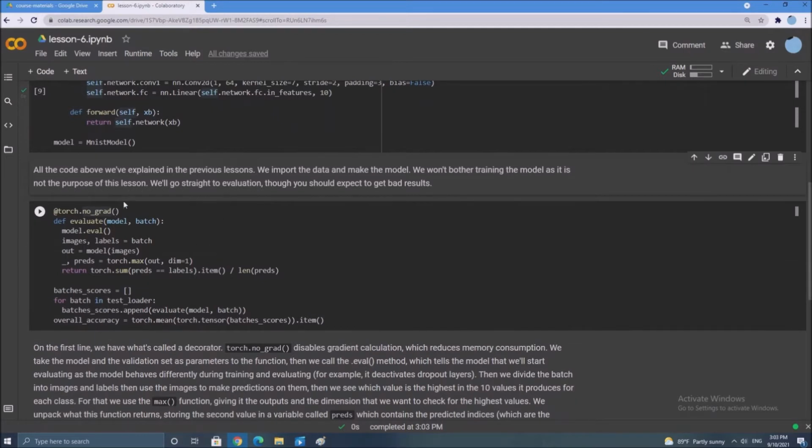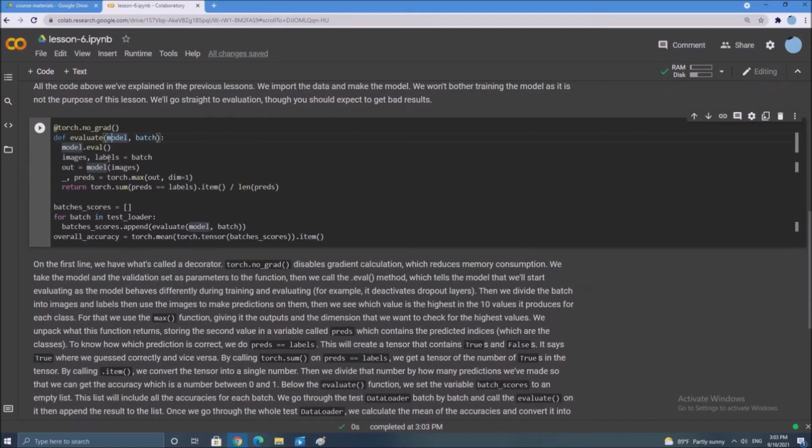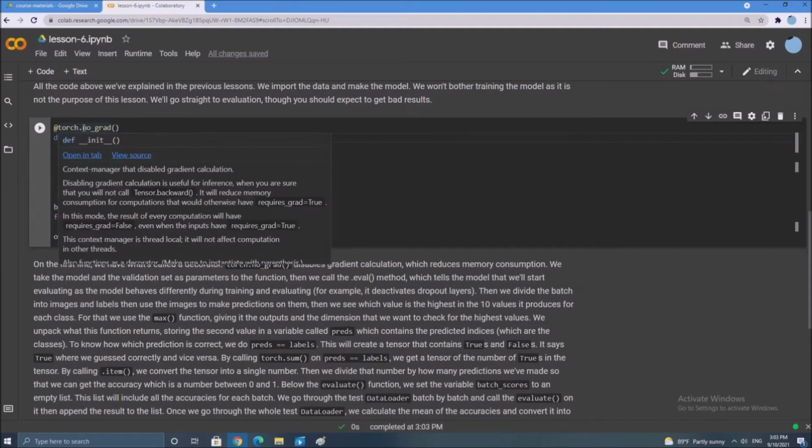Then this is the important part of today's lesson. This is the evaluate function, and we'll give this model batches of our data and the model, and it's going to evaluate the model on the batches that we give it. This function will give an accuracy out of 1, so it's either 0 or any number in between, or 1 for the accuracy.